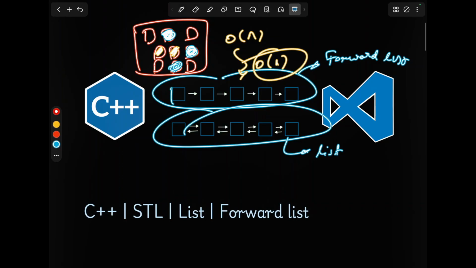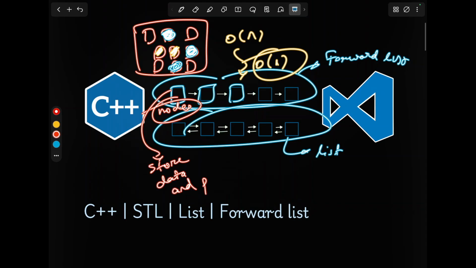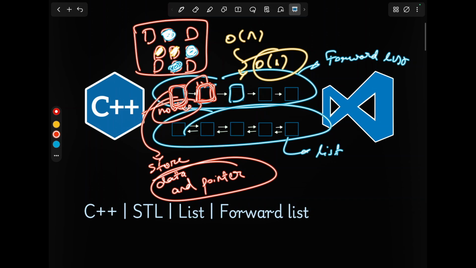So these blocks we call nodes in a list. Nodes store data and a pointer. If we talk about the first block, it is storing data as well as a pointer to the next data. That means it is also storing the memory location or memory address of the next data. Similarly, this block stores the data itself as well as the memory location of the next block. So in this way it can make a chain of data in memory.